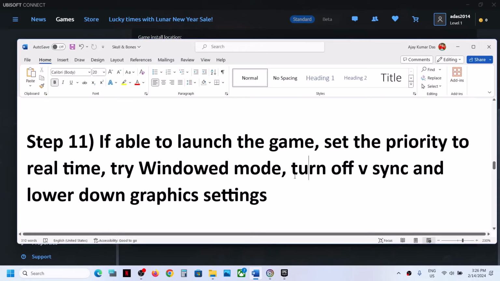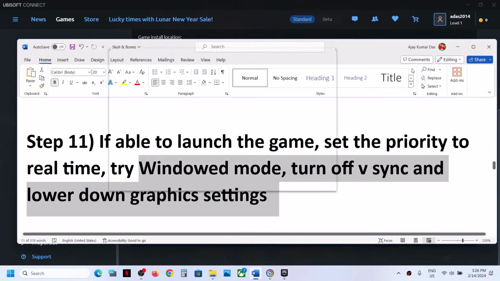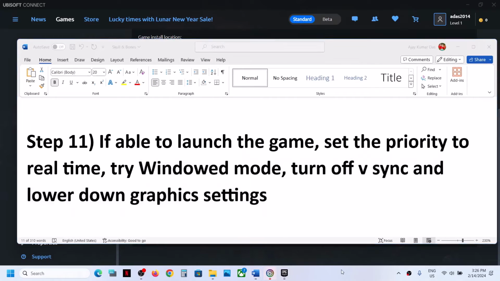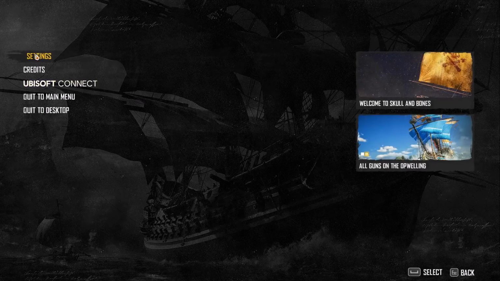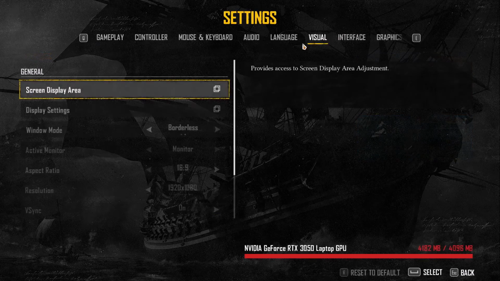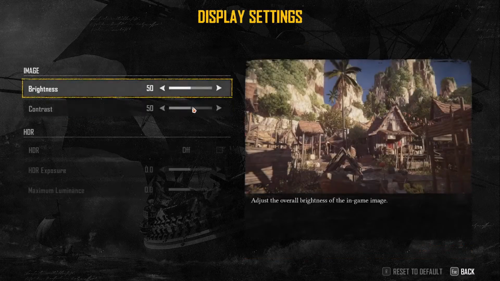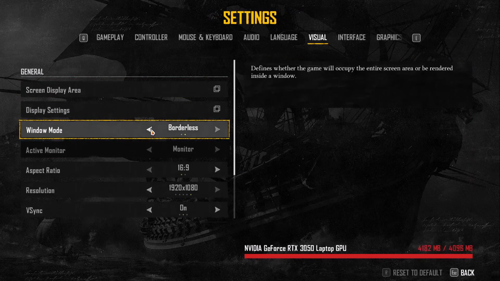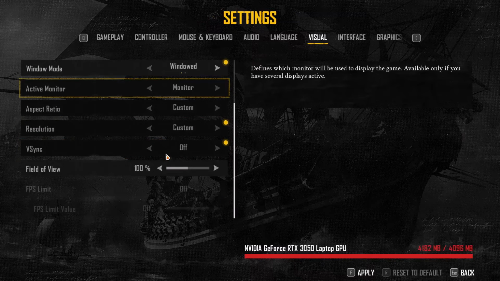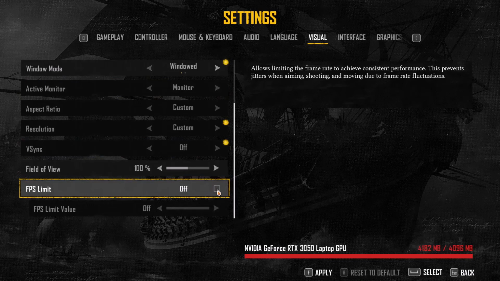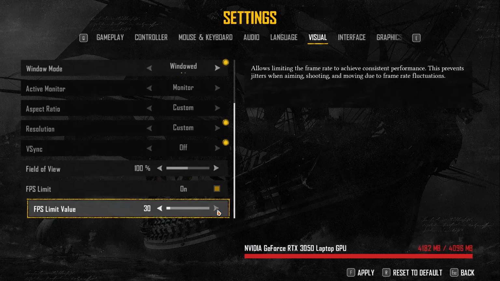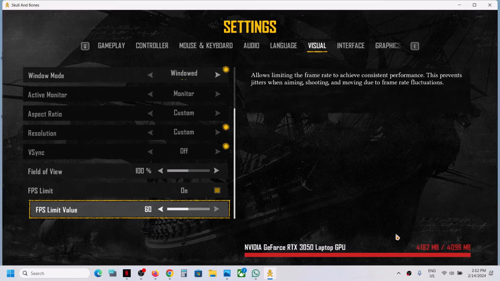Also lower down graphics settings. So switch to window mode and lower down graphics settings. So go to the game. Now once you are in the game, go to settings and then go to visual. Now go to display settings. If HDR is on, turn it off. And if this is set to borderless, you can switch to window mode. Turn off the VSync. And if you want to limit the FPS, you can turn it on. I will set it to 60 and then apply the settings.